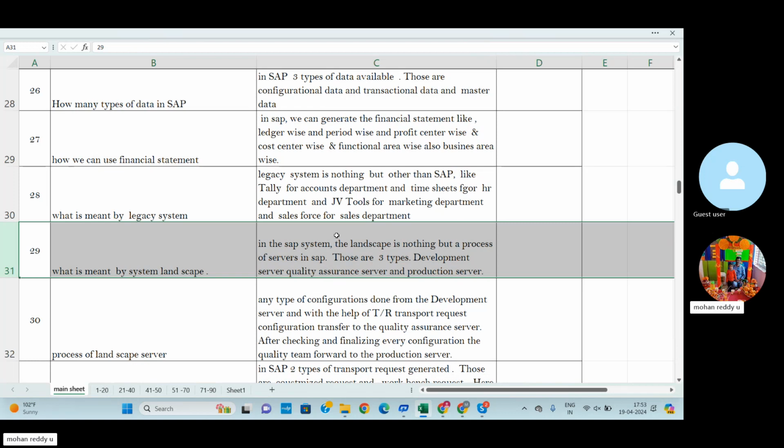So there are three types of servers. For example, development server, quality assurance server, and production server. So let me explain briefly one by one. The development server is nothing but the configuration server. In the configuration server, there are two types of places: the developer team as well as the functional consultant.